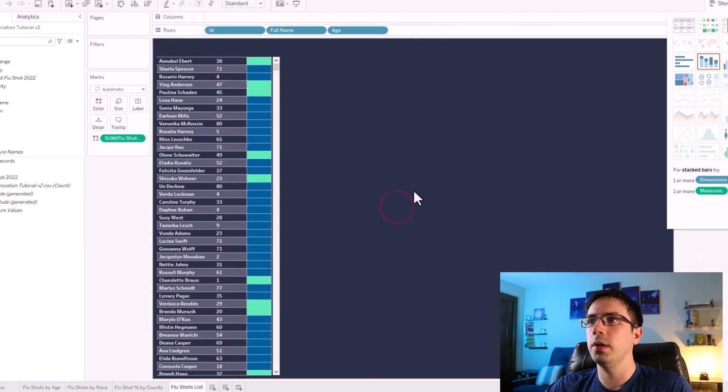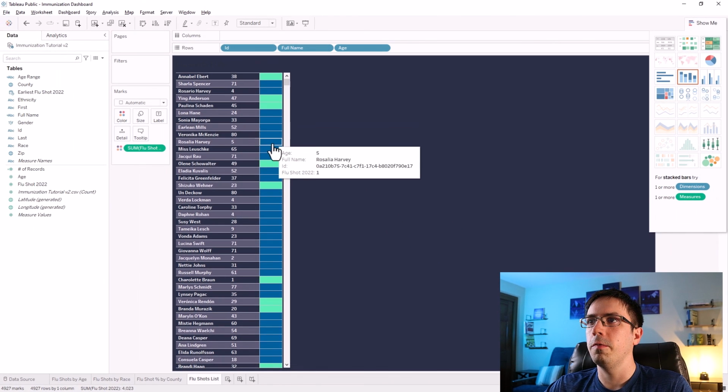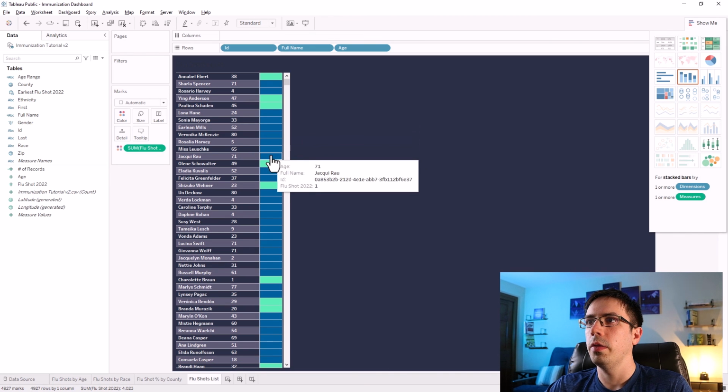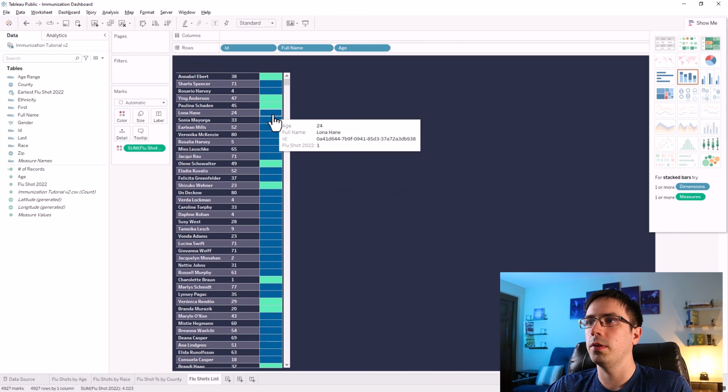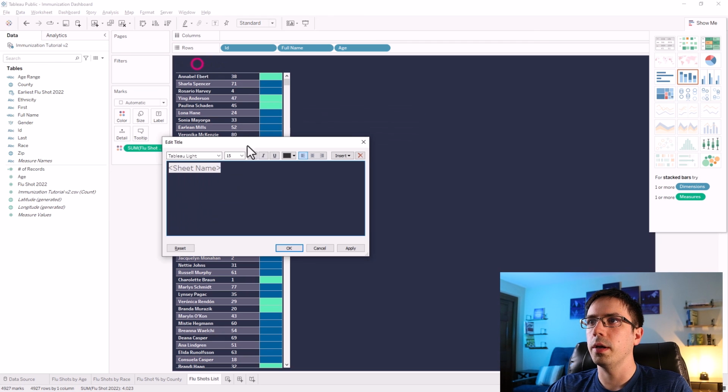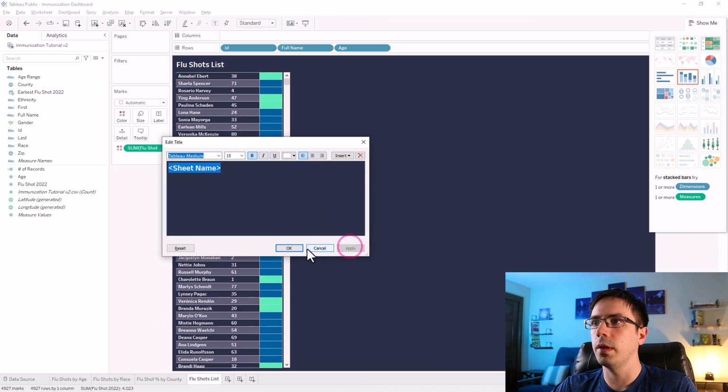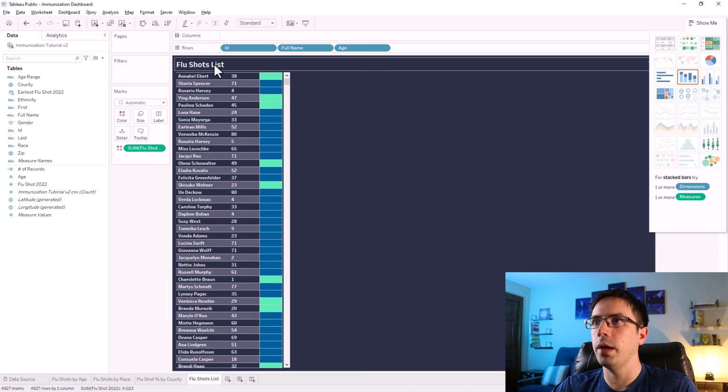So now what this is doing is it's saying, if it's filled like this, with a darker blue color, then the patient got a flu shot. And if it's minty colored like this, then they did not get the flu shot. Let's go back up here and make this white and bold, Tableau Medium. So now we can see the header a lot better for this visualization.